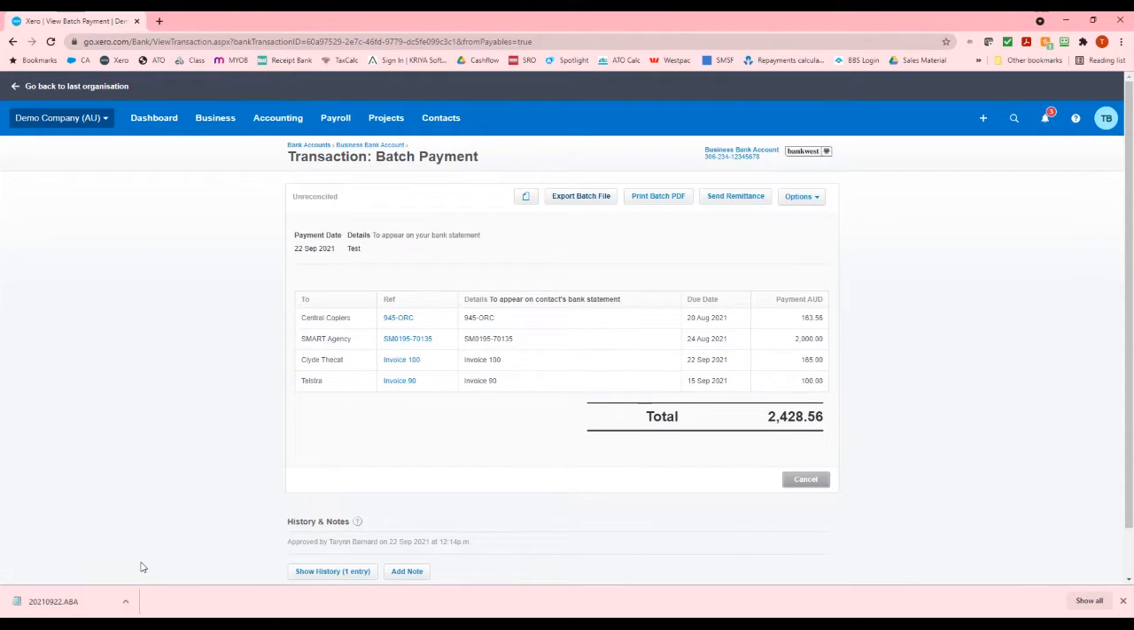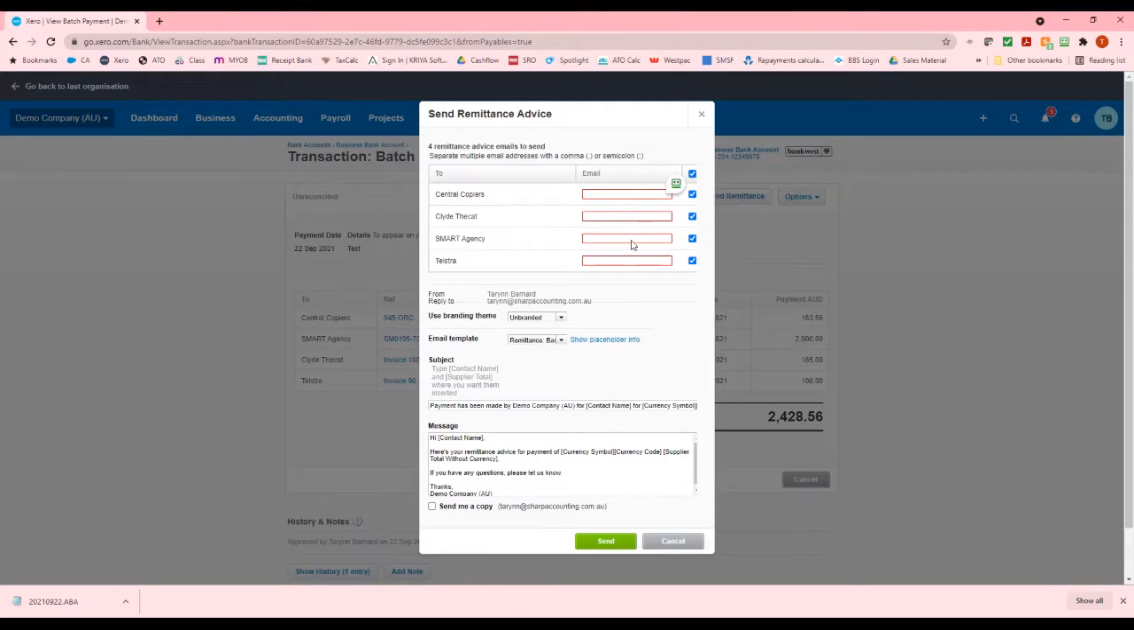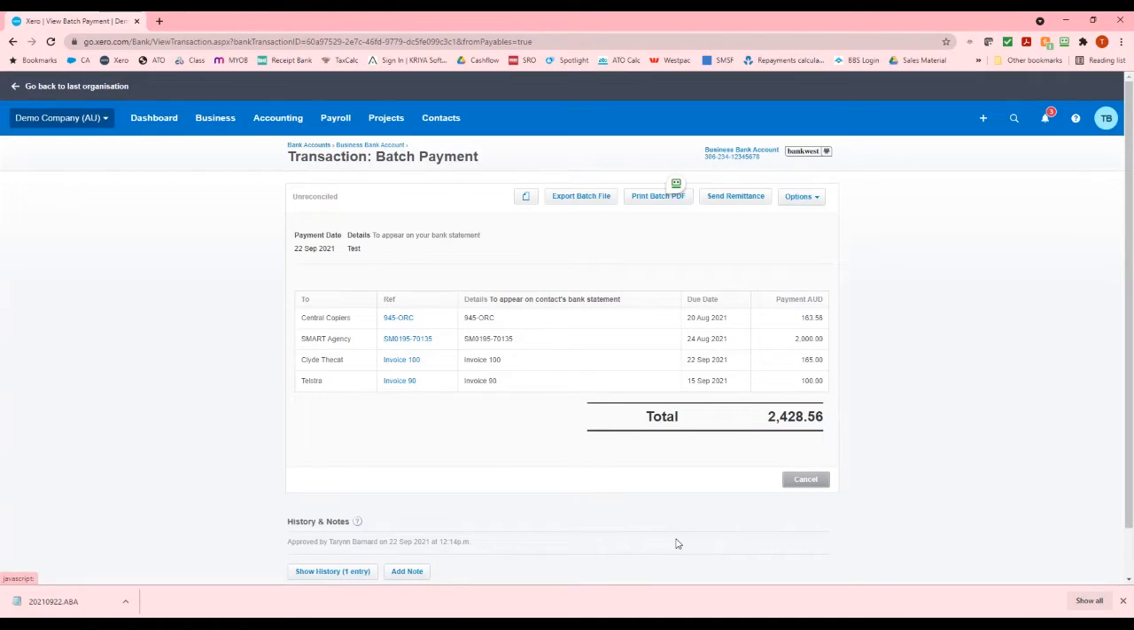Once you've gone through the process and uploaded it to your bank and you've sent the payments out, usually then I would go ahead and send remittance out to the people that I have just paid so that they know. And this is where you can pop their email address in if you haven't already done that previously. So once you've got their emails in, you can send the remittance. You can send yourself a copy if you'd like to keep track of that as well. And then once the payment's processed, then you know that you've paid Central Copier, Smart Agency, Clyde the Cat and Telstra what was due to them.